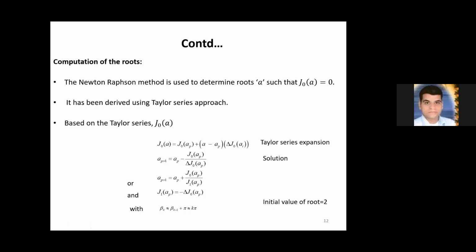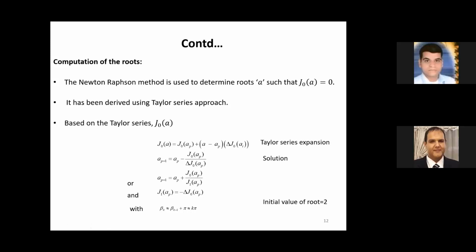For example, if you want to compute the first root, then we put k equal to 1, and if we want to compute the last root, k equal to capital N, then we put capital N. So this method gives you the initial roots, and after that we can determine the final, more accurate roots using the Newton-Raphson method.